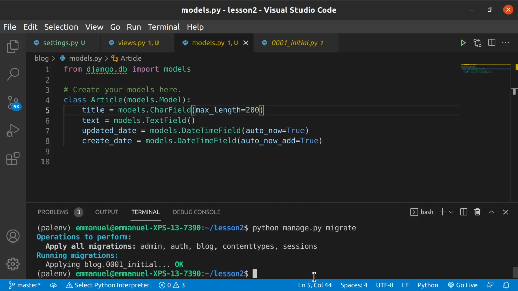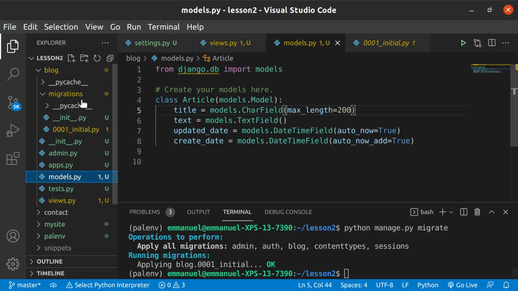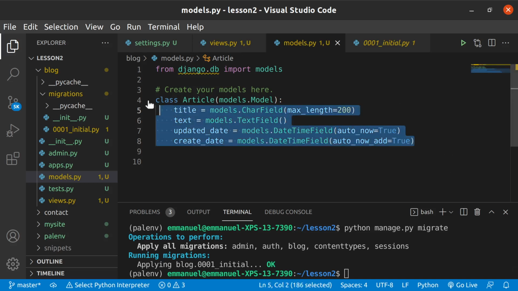So when you click on migrate, the migration will be applied, and of course there won't be any change, but the migration will be applied. The only way we can play around with that is that right now our article model has been created.